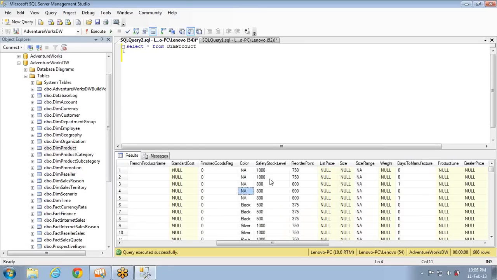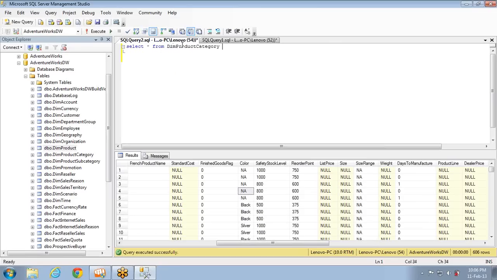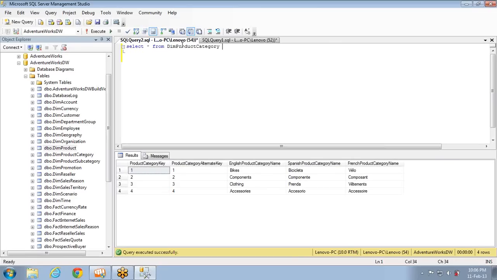Okay, let me demonstrate a simple case statement. I just want to explain the case statement too, which will be very useful in your real-time programming. So for that, I need a good table. I'm searching for the table here. So dim product category may be the best one. If you see, you have different product category keys.